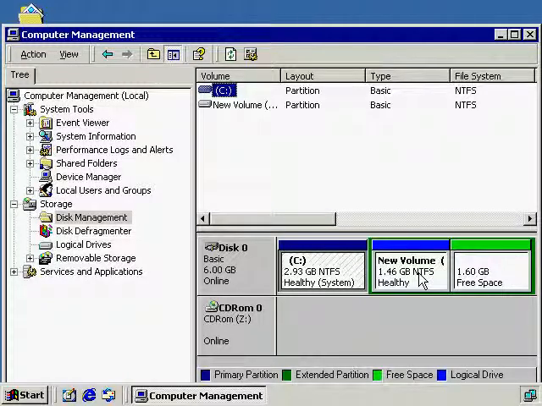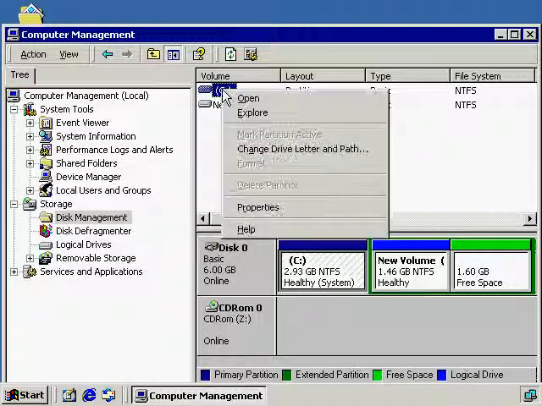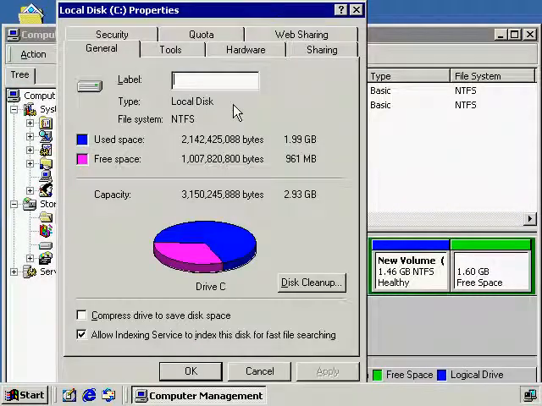Next thing I want to take a look at is labeling these volumes. And the reason we label volumes is to make sure that they're easier to identify. For example, we're going to take this one here, go to the properties of it, and we're going to label this volume as system.